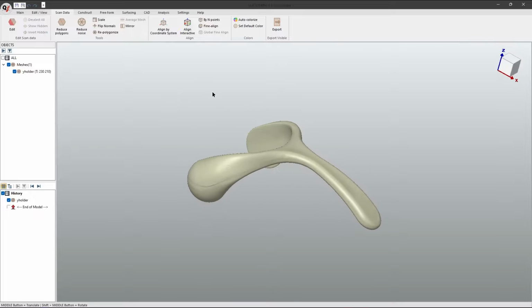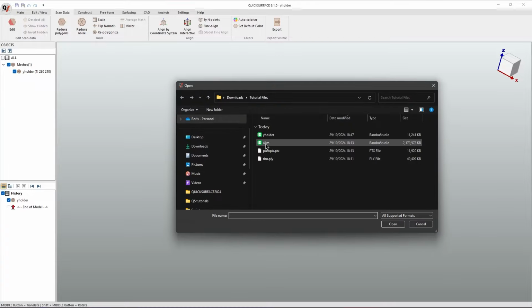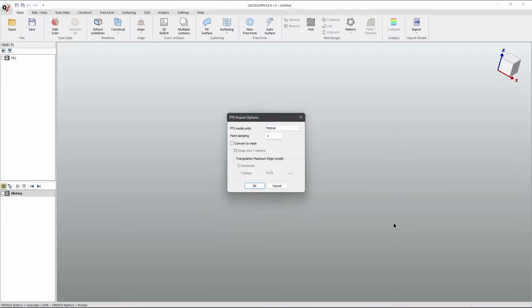The next file format we will cover is PTX. This is a point cloud. If I open this file, you will notice that QuickSurface opens up a menu which gives you the option to triangulate and change the units of the mesh. I will check Convert to Mesh, and I will see that some new options come up.